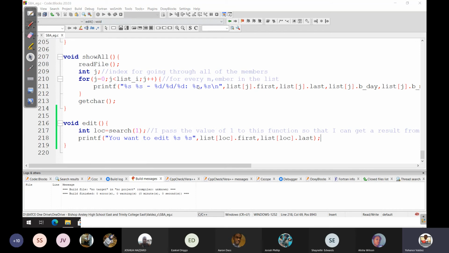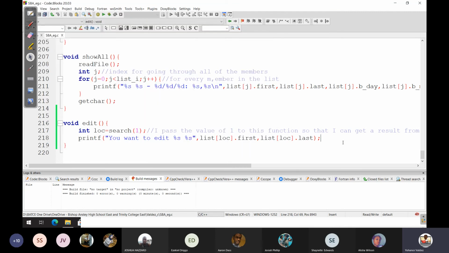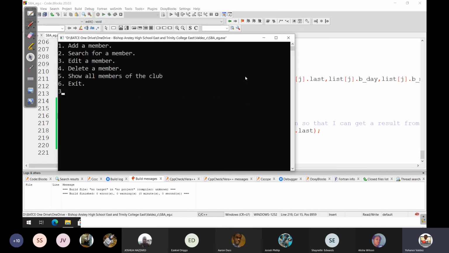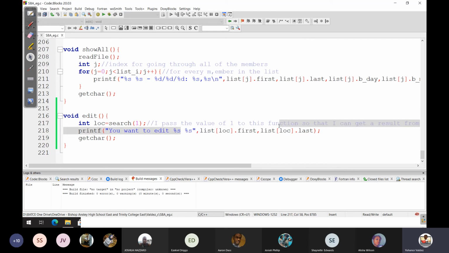So we say edit a member, please enter first name or last name to search for. Tina, we choose 2, Tina James. Oops, we have to put a catcher here to pause our output and make sure that we can validate this person. So 3, Tina, 2, you want to edit Tina James. So we successfully searched for and passed Tina's location information, so that we can access it down here to be able to edit it.